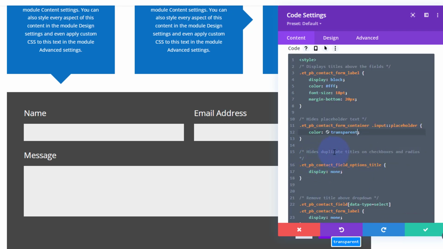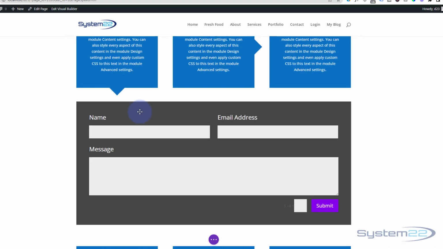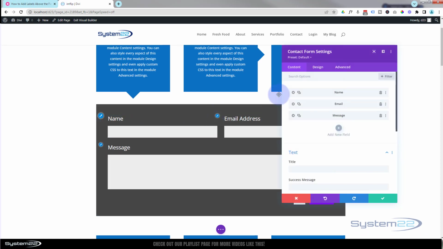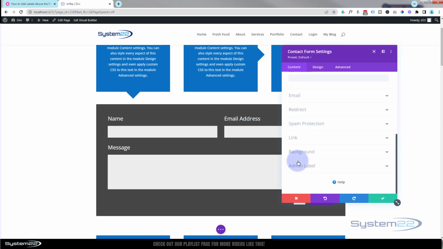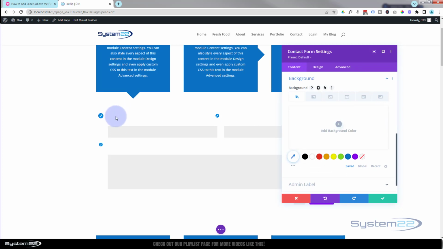And there's another one here. We haven't got any checkboxes or radio buttons, but it'll hide any duplicate titles there. And another one just removes any titles above the drop down. Now obviously you can change this all out completely. I'll just save that a minute and take that background away. Under the content is always where you'll find background. I just delete that. We're not going to be able to see our names because it's white on white.